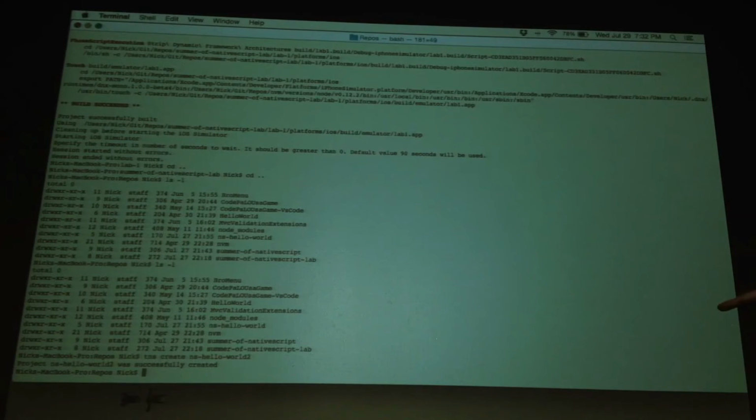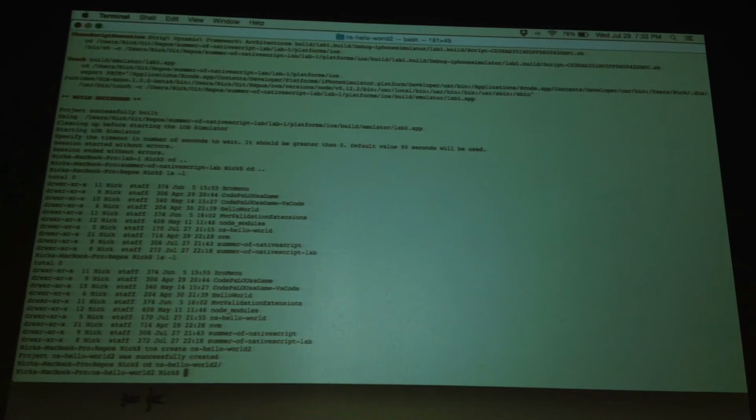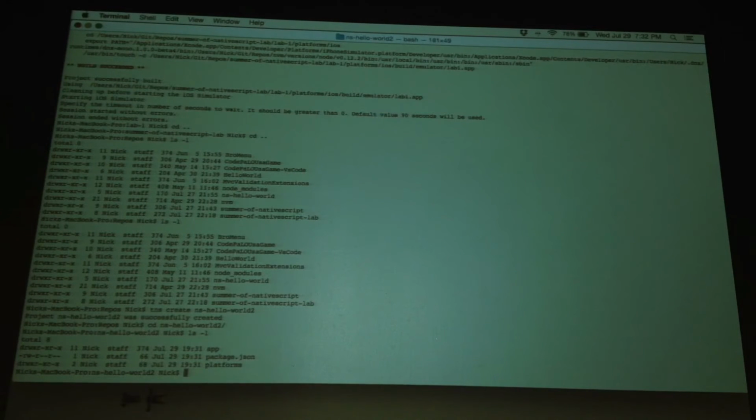So, hey, it created a project for me. Awesome. I'm not mirroring my screen, so that's why I keep looking up here. So if you want to look, hey, there's some stuff in that folder. All right.